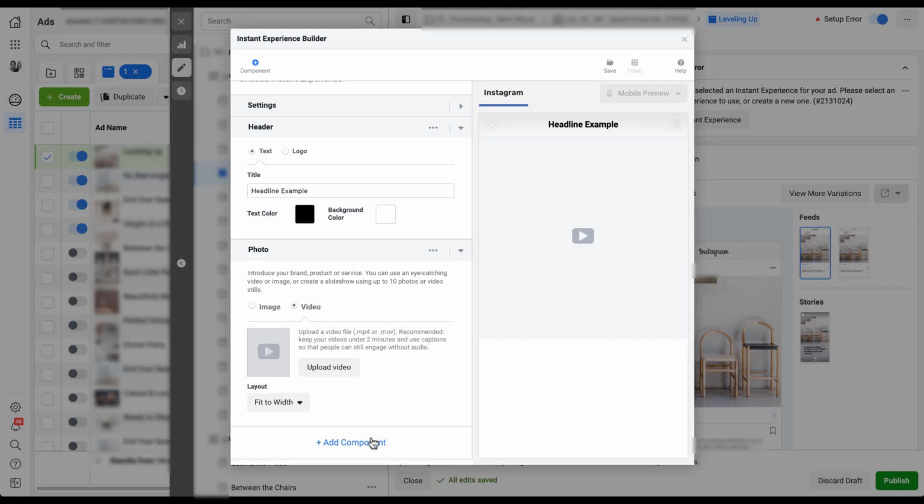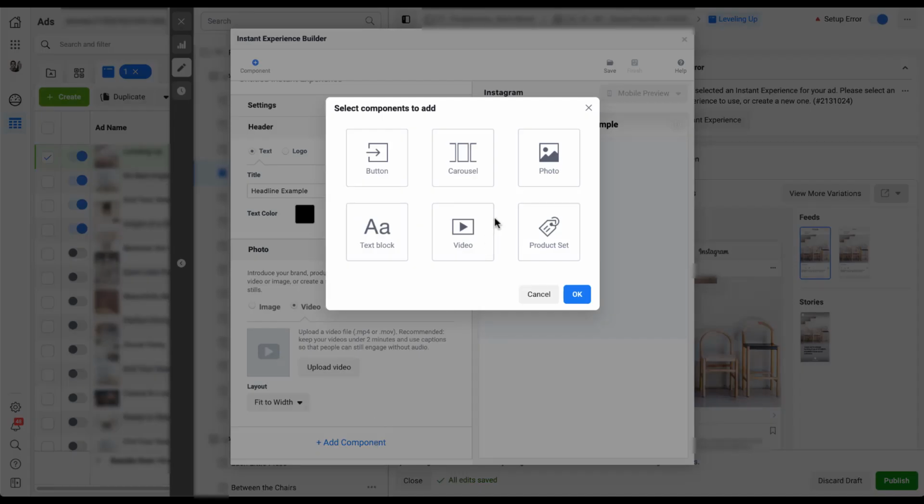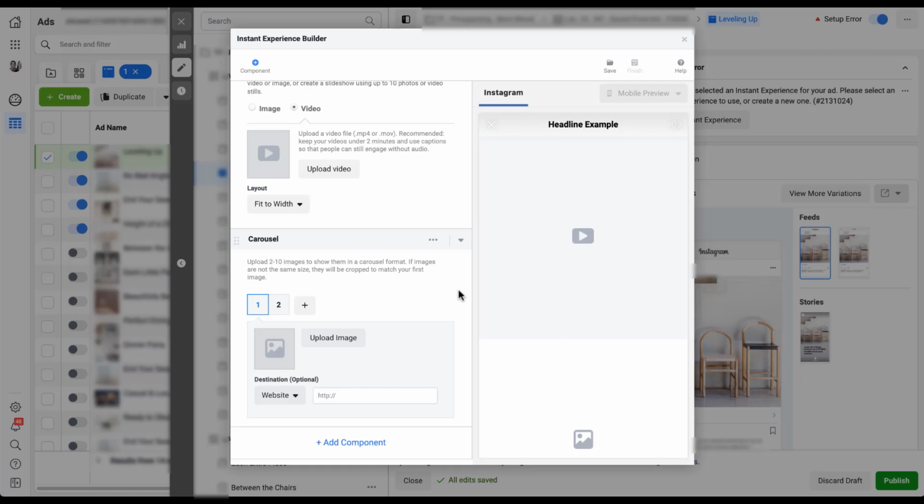Okay, now let's add a new component. And you can see here that I combined the photo and video into one, so we're not going to do those same things. But let's go ahead and add a carousel in here. Again, this should feel pretty familiar from regular Facebook ads. You can set up a carousel with a number of different cards. You can upload the image for each of the cards and then make a destination URL for each of them to make sure that it's specific to where you want to send people.